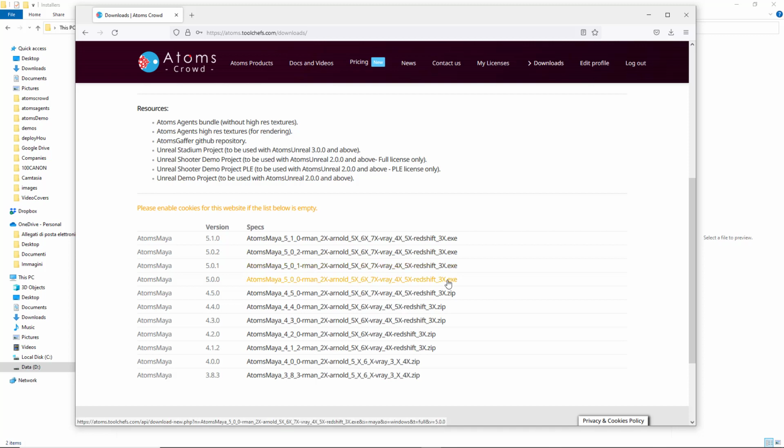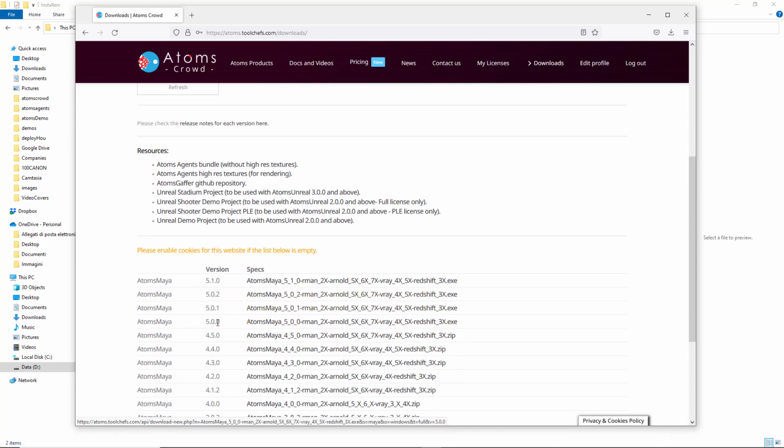If you're going to use a version of AtomsMaya that is beyond version 5, you're going to have an exe. If you're going to use a previous version, you see we have a zip file, and we have another video for showing you how to install these versions here. But anyway, in this video, I'm going to show you how you can install AtomsMaya 5 or beyond.